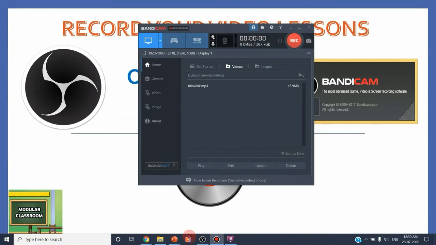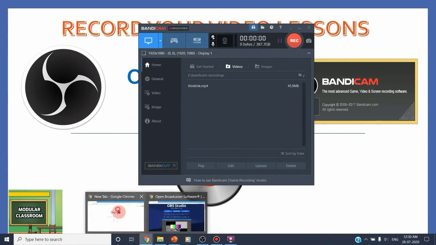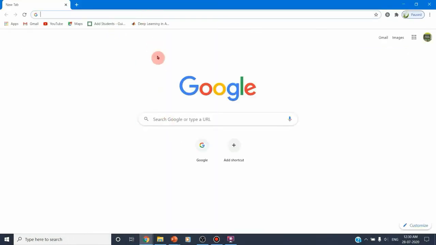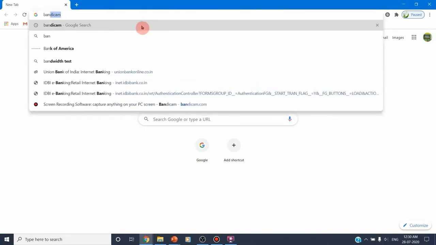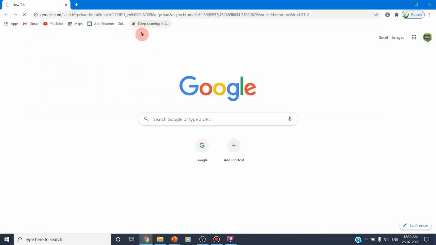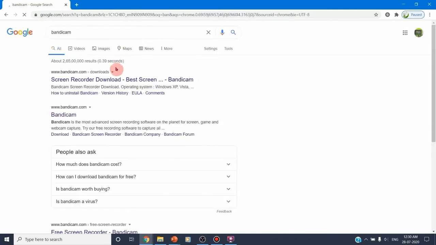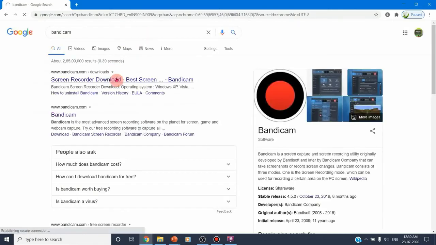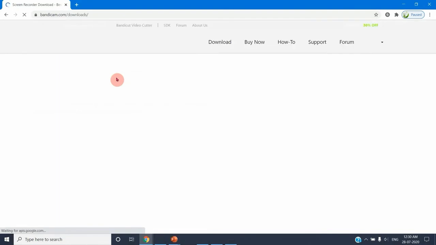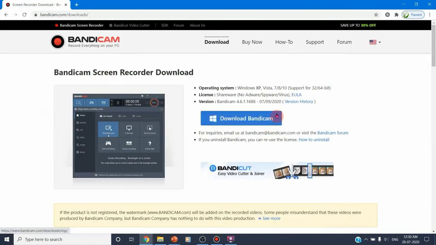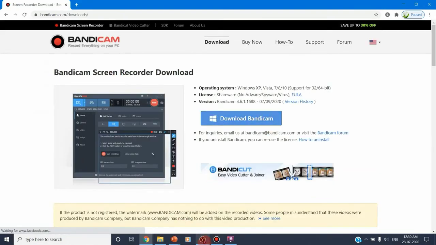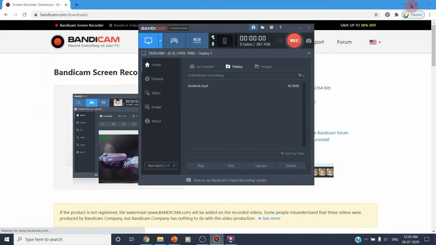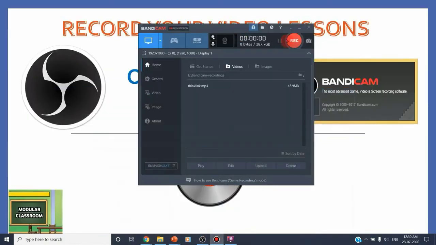For installing, you should go to bandicam.com. You can click on Bandicam. From bandicam.com, you can get the Bandicam software. This is the bandicam.com site. From downloads, you can download Bandicam and then install. After installing, you will be getting this window, and from here it is a very easy process.